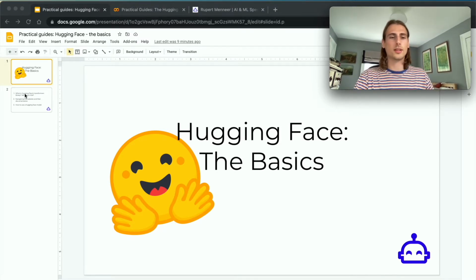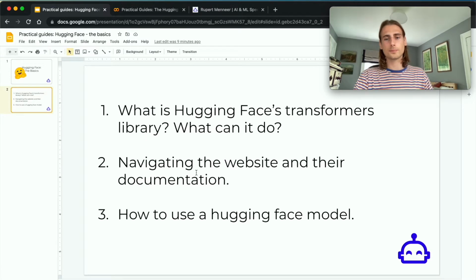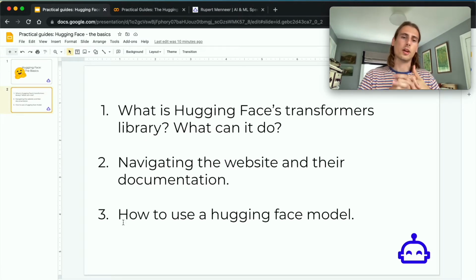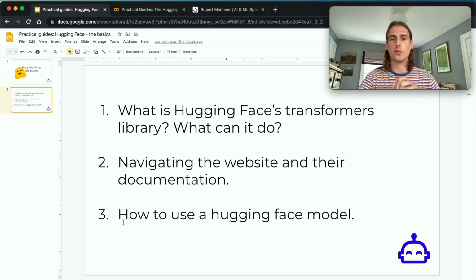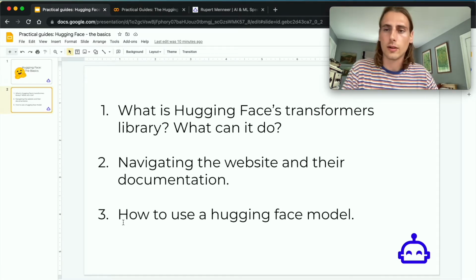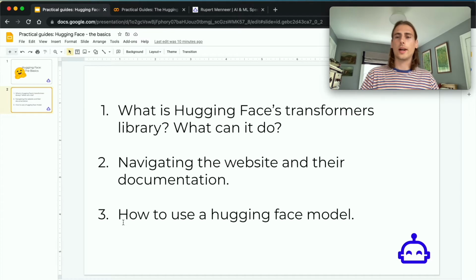So in today's episode, as I said, we're just going to go through some of the basics. And the basics include what is the Hugging Face Transformers library, what can it do. We're going to be looking at how to navigate their website and having a look at their documentation. When I first found the Transformers library and was trying to use it for some tasks, I thought there was a bit of a lack of a guide on actually focusing on how to implement these models, how to navigate their documentation. So that's what we're going to be trying to do today.